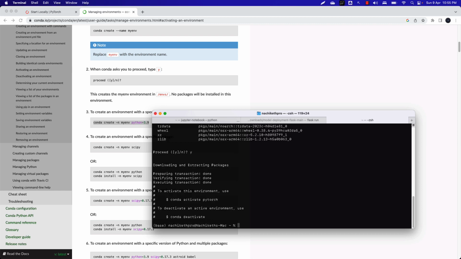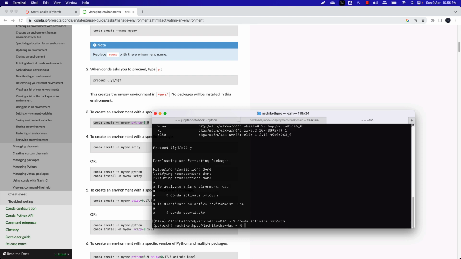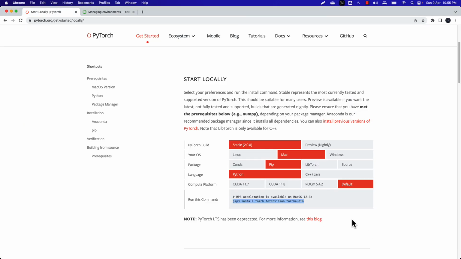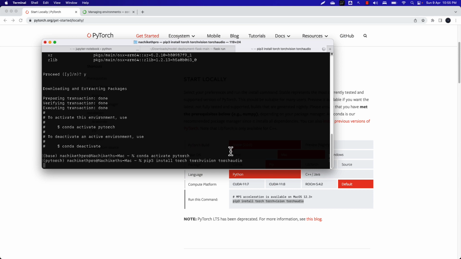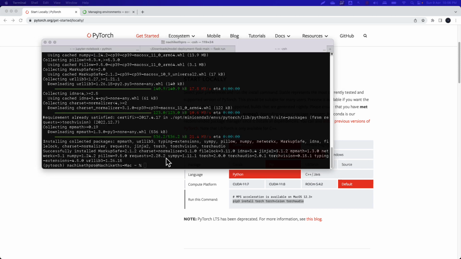Once this Python environment has been created, I'm going to activate it by running the command conda activate PyTorch. This will activate my new PyTorch environment, so the base has now changed to PyTorch. Now I'll copy and paste the command that I had got earlier. We'll have to wait for some time for it to complete the installation. Okay, so this has been installed.